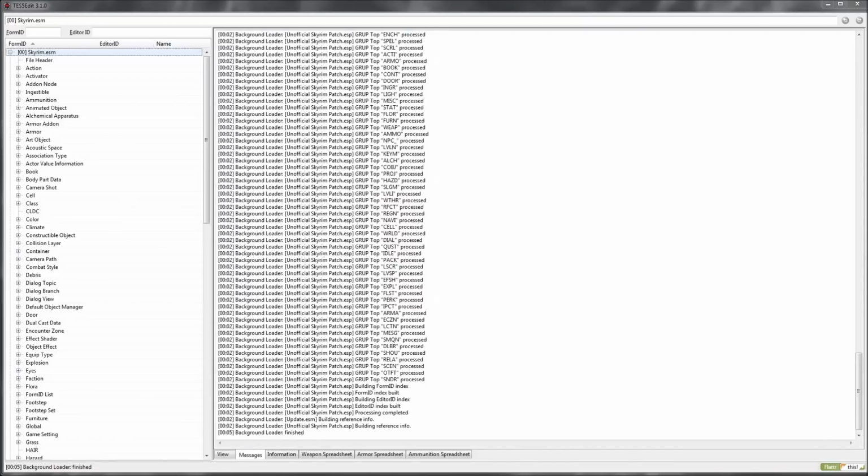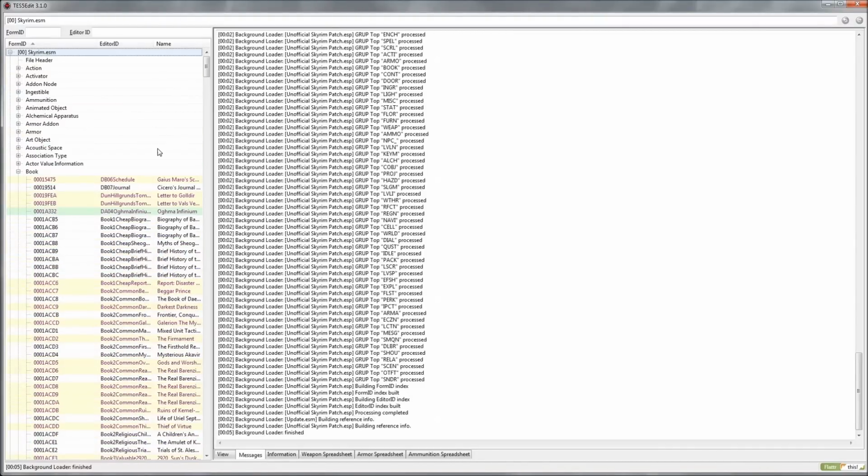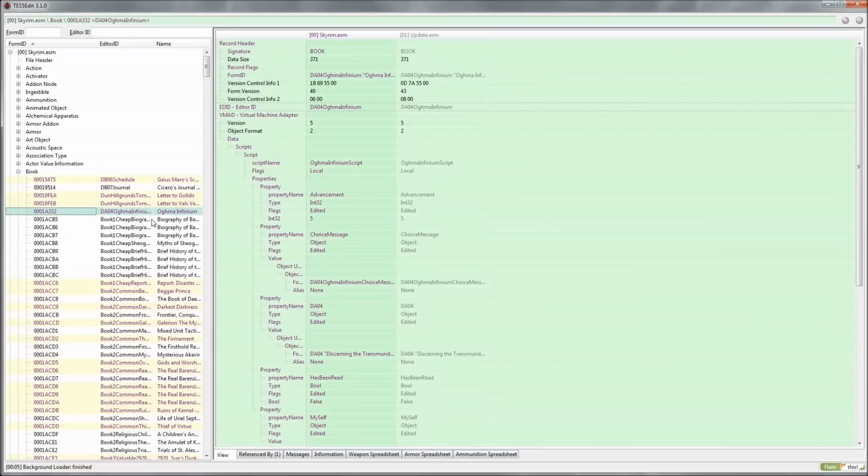On the right side here is where we will always have our view window. So let's go ahead and scroll down and expand book. So here we've got every book in the game. No spoilers if you don't want to see. Let's go ahead and click on the Augment Infinium. So clicking here, you'll see on the right side, it will show you all the data for that record.